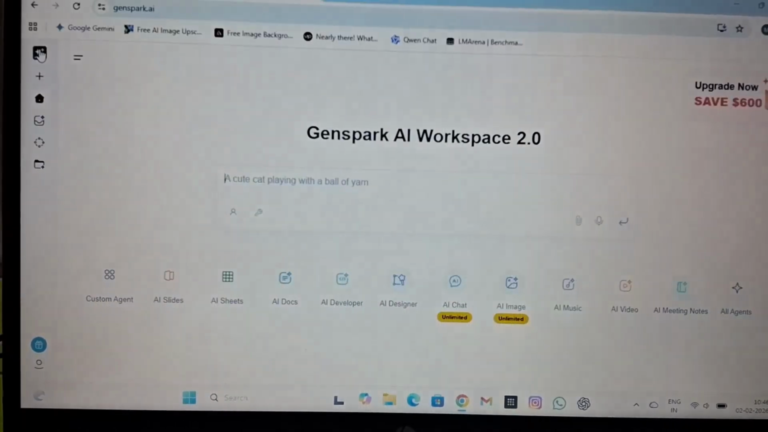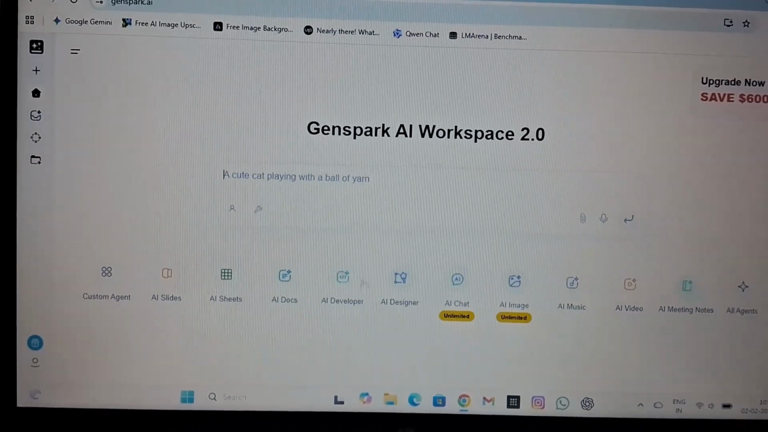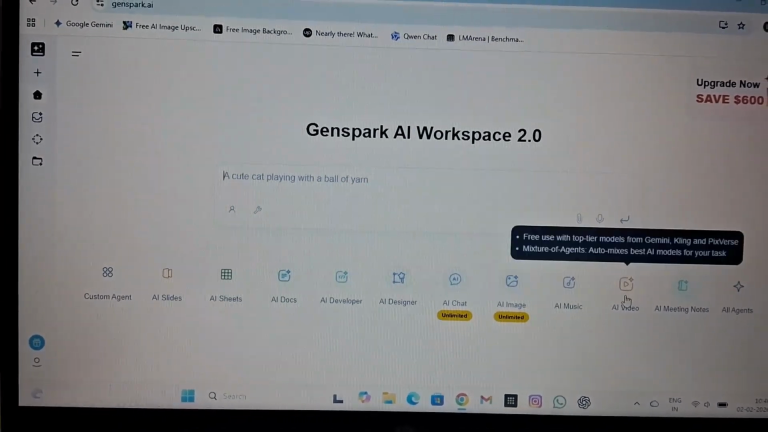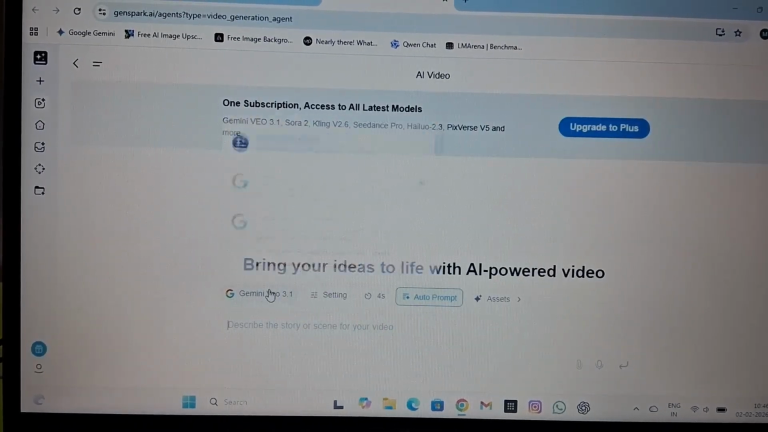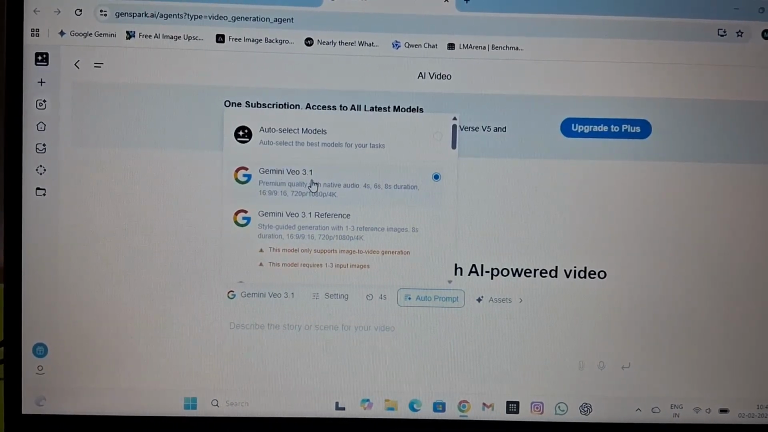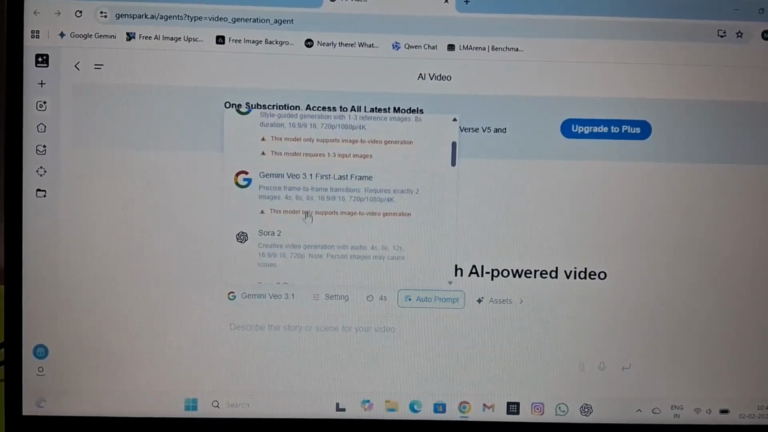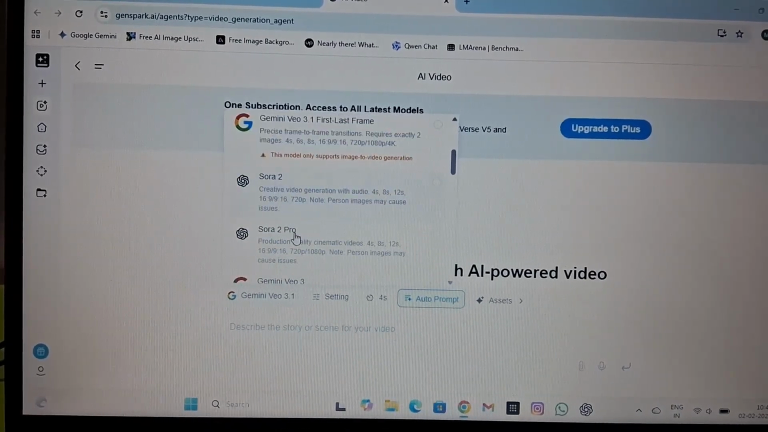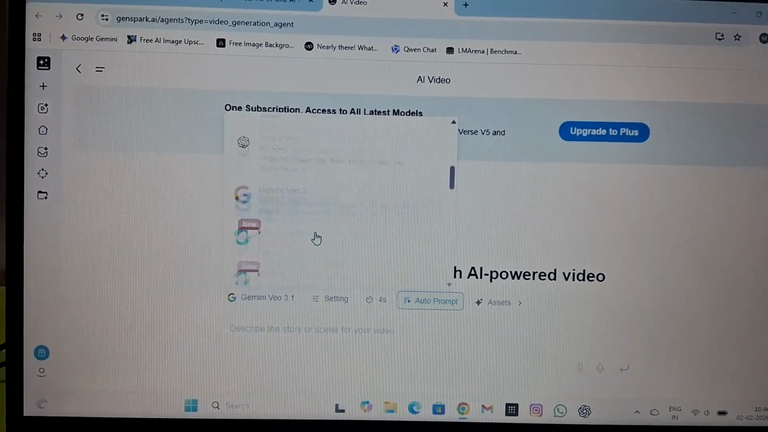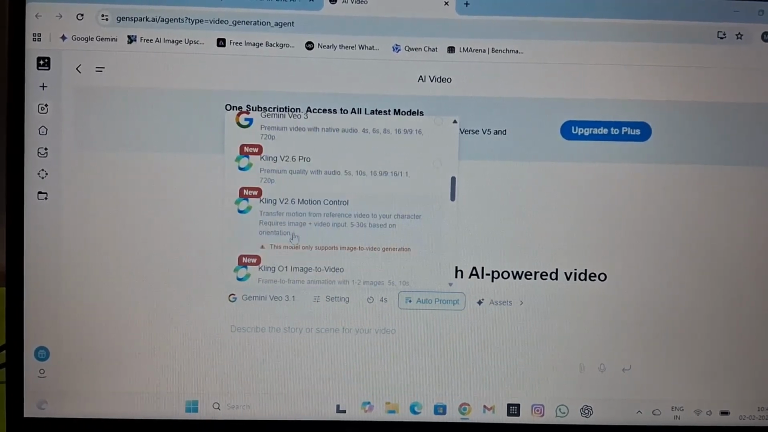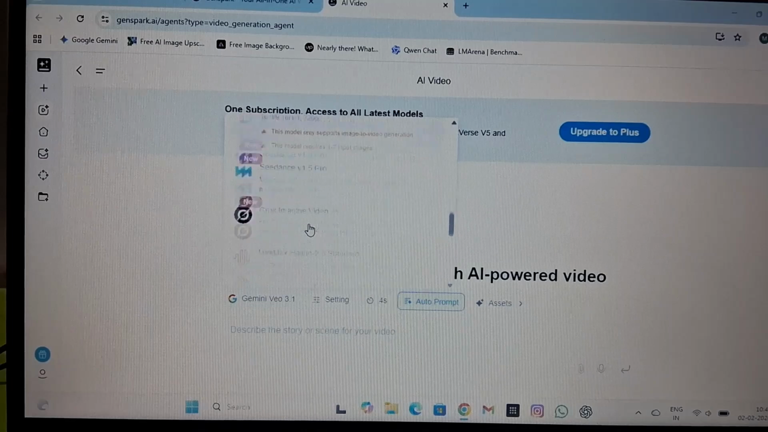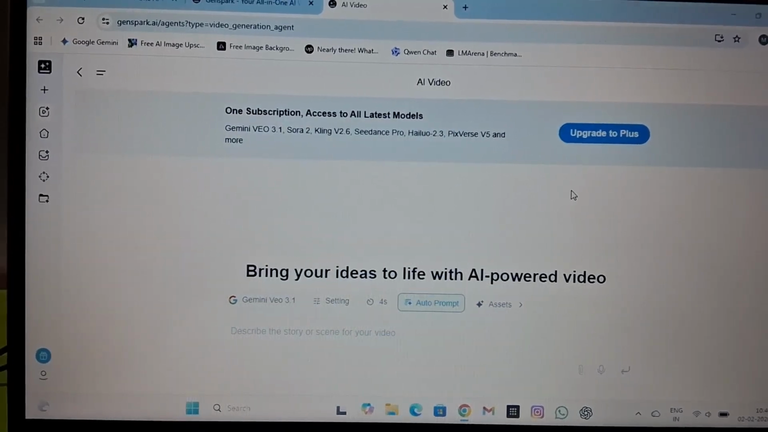So let me show you more. Let's say now you want to create AI videos. So just go to AI videos. Here you can use any AI tool like Gemini Veo 3, Sora 2 Pro, Kling V2, Kling Motion Control. You can use any AI tool you want for video generation.